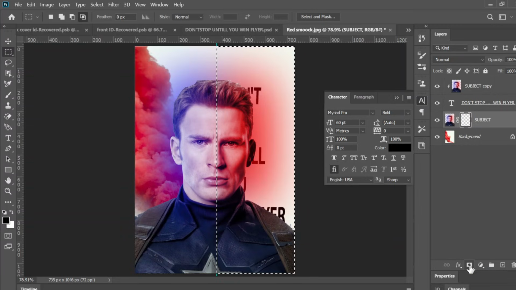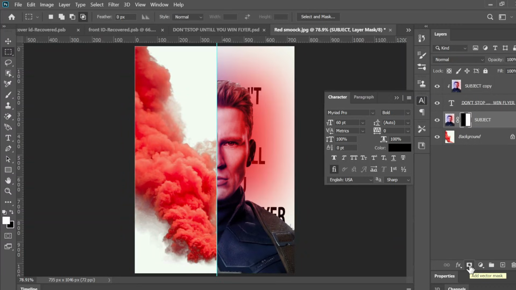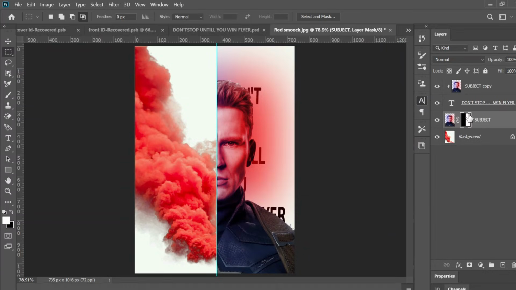Add a layer mask. You can see it at the bottom there, layer mask. I create a layer mask. You can see how it looks, but don't be scared. Then you click here again to convert it to the other side.